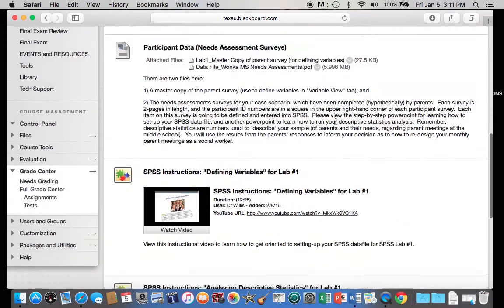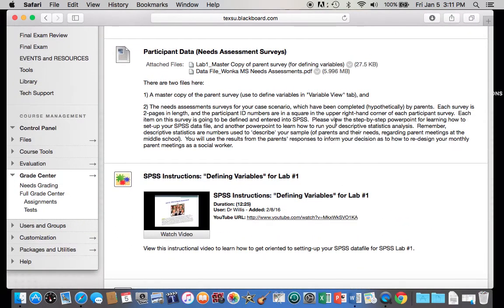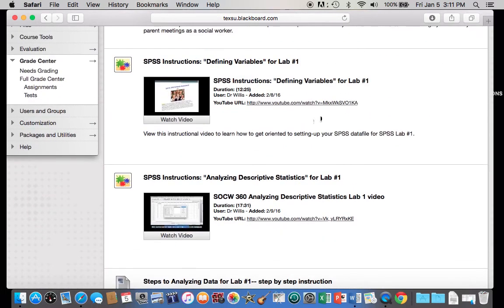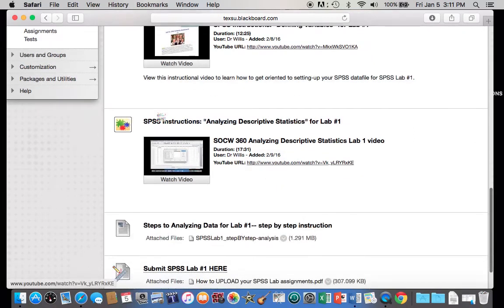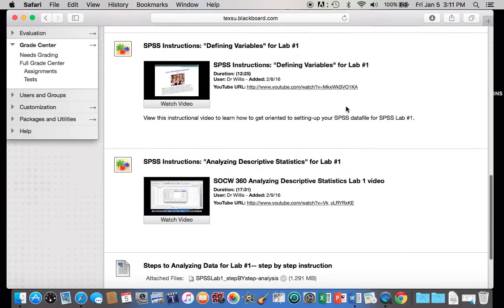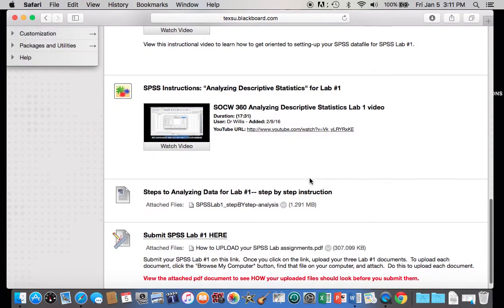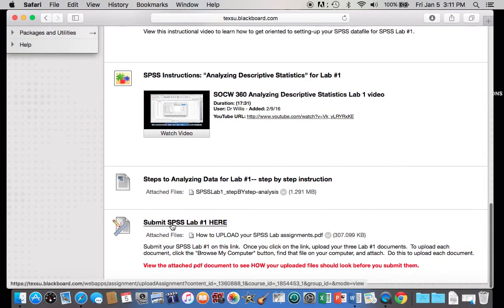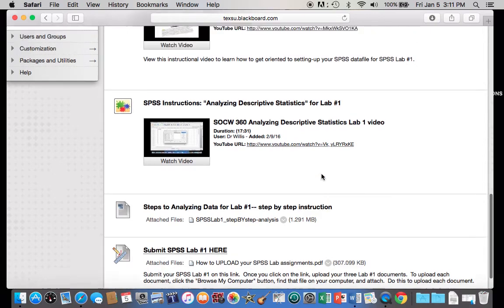It looks overwhelming right now, but as we go through the semester, everything will make more sense. Okay, I also have instructional videos, how to set up your database, how to analyze the information. So some students just work on their labs as they're watching the video, which can really help, right? You will submit your lab work here through Blackboard.